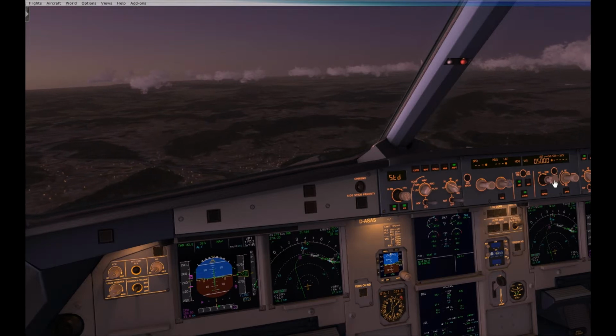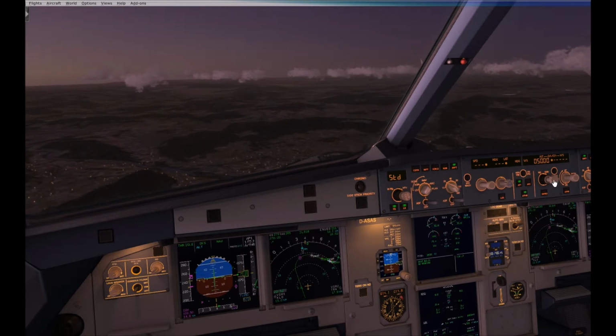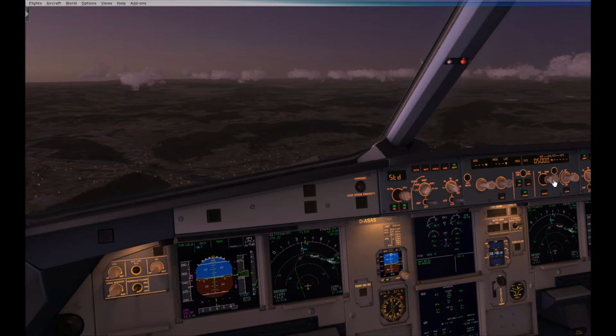Now reaching 7,000 feet, going to take our next altitude 5,000 feet.